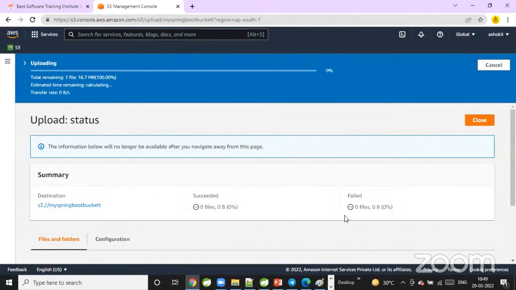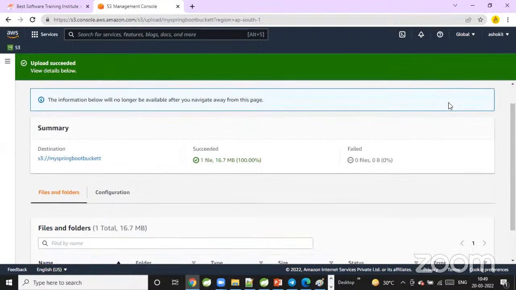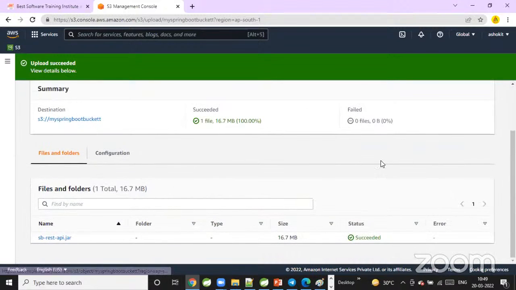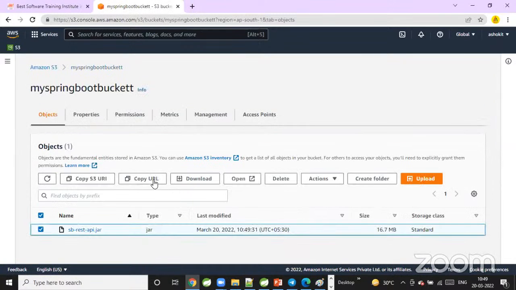Click on upload. That jar file will be uploaded into the S3 bucket. That jar file is a Spring Boot application jar file. Now my jar is uploaded successfully. Close, select this, copy URL. I'm giving the URL, you check it, you access it.